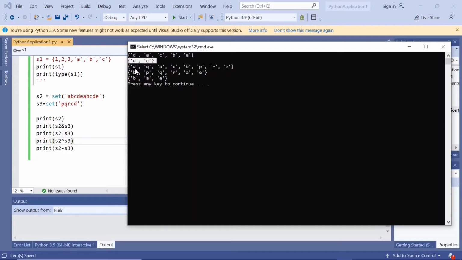In this there are 8 elements: 1, 2, 3, 4, 5, 6, and so on. So it has got A, B, C, D and E, and then P, Q, R. So it has got all the elements. So it is S2 or S3: it has taken what is there in S2 and what is there in S3 and removed the duplicates.